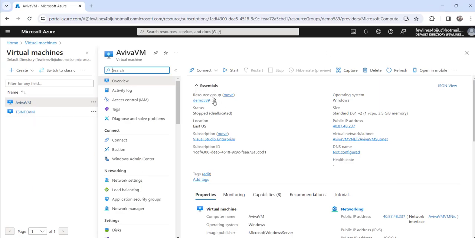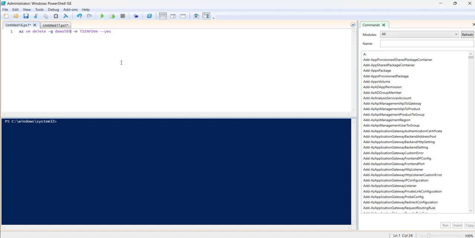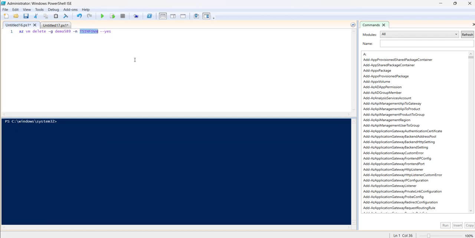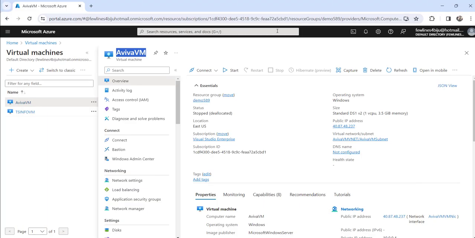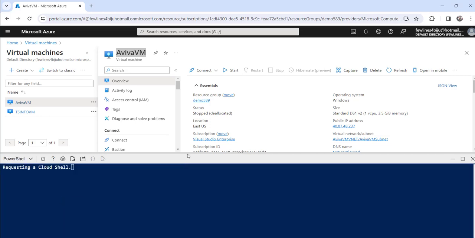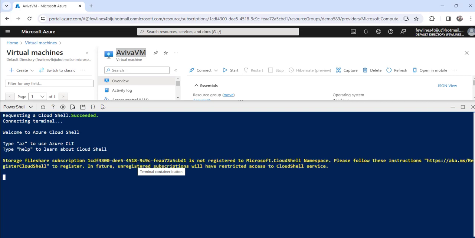I need the resource group name. I will go here and specify the resource group name and then the VM name. The VM name is Aviva VM. I will copy it here, copy the complete command, and open the Cloud Shell. You can see it started connecting. After the connection, we will paste the command here and execute it, and see what output we get, whether it deletes the virtual machine successfully or not. We will check that.